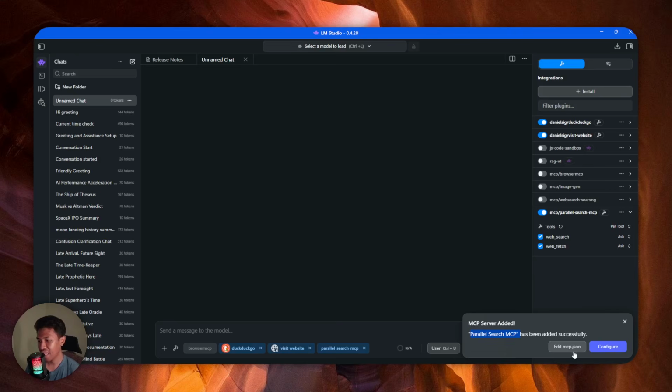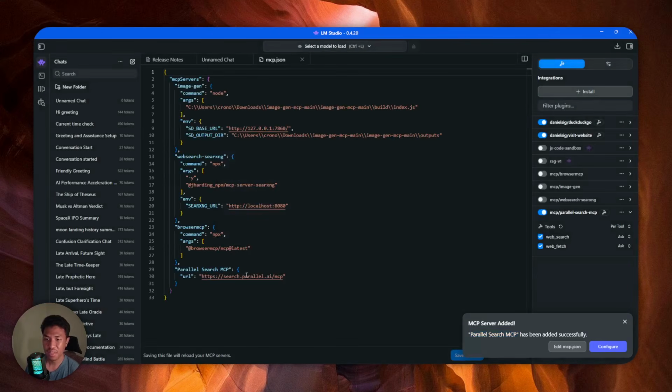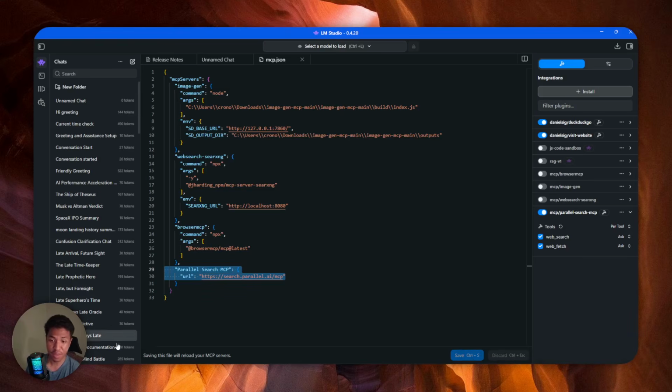Now, if you click Edit MCP.json, or you can also click Install and click Edit MCP.json, you'll see that there is a new line, which is the Parallel Search MCP. So in case you want to install it manually, you can actually just copy the MCP code.